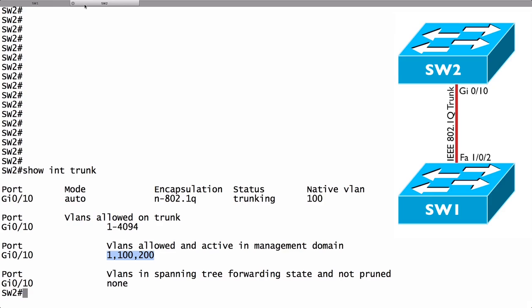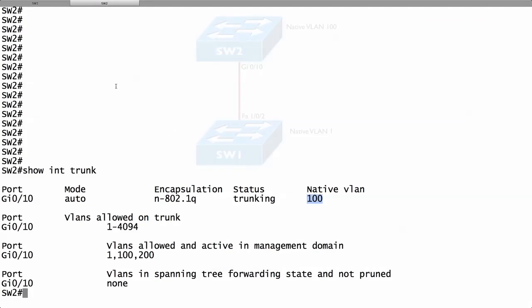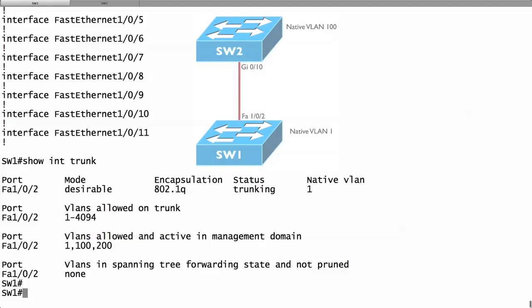Hopefully by this time you're able to spot that there's an inconsistency in the native VLAN. The native VLAN is 100 on SW2, but if we go back to SW1, the native VLAN is just 1. That could be a problem. Do you recall what a native VLAN is? A native VLAN is a VLAN on an IEEE 802.1Q trunk that is not tagged. The other VLANs, they get 4 tag bytes, and inside those tag bytes we have a VLAN identifier to say this frame belongs to VLAN 100 or 200.